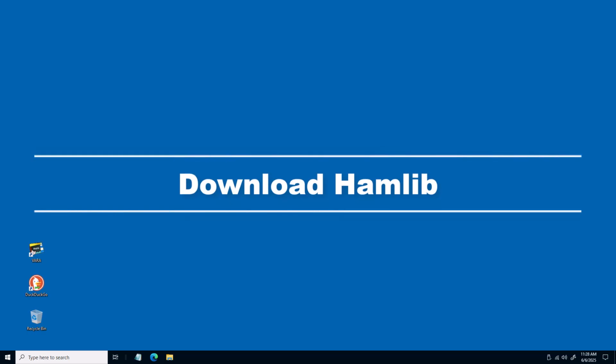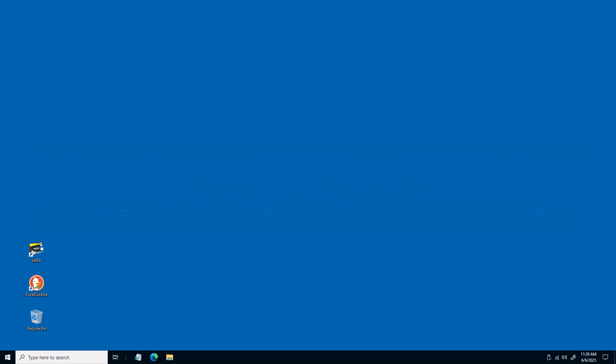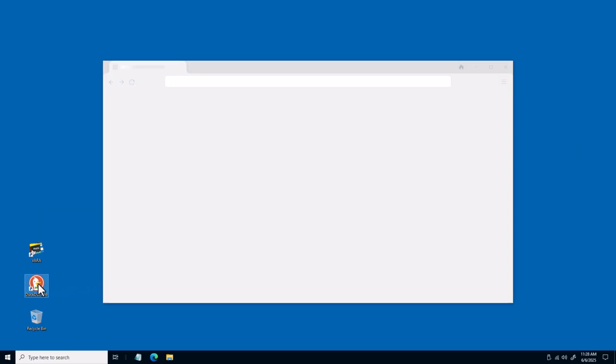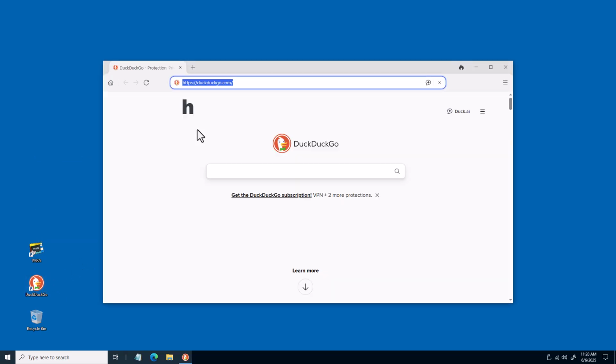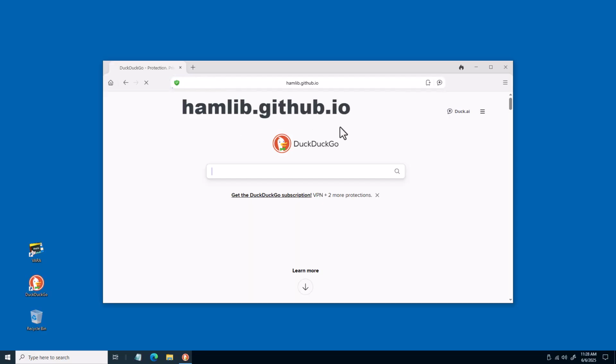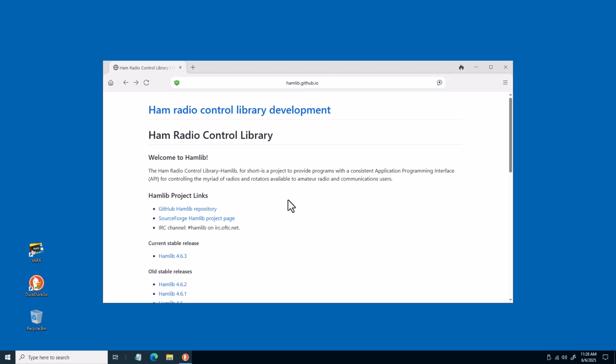Next, you will download Hamlib. Open a browser and enter hamlib.github.io. On the GitHub Ham Radio Control Library page, locate the Hamlib link that includes the version number. This will take you to the latest, stable release of the Hamlib suite of programs.